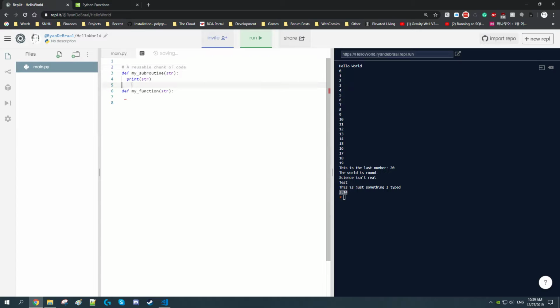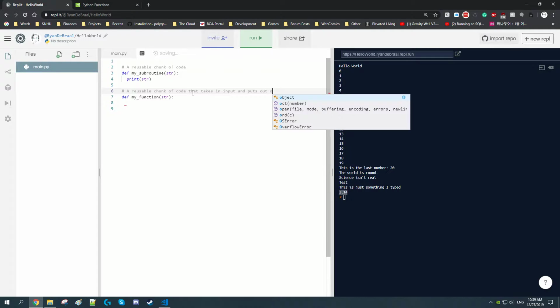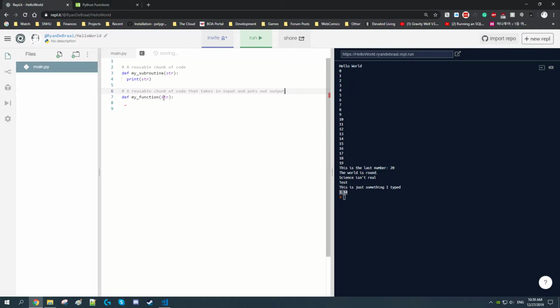Whereas a function, actually it's the same thing, but it's a reusable chunk of code that takes in input and puts out output. So what does that mean? It obviously takes in a parameter, but it has to do something, and once it does something, it has to return it, and that's the magic word, return. So what could this return?